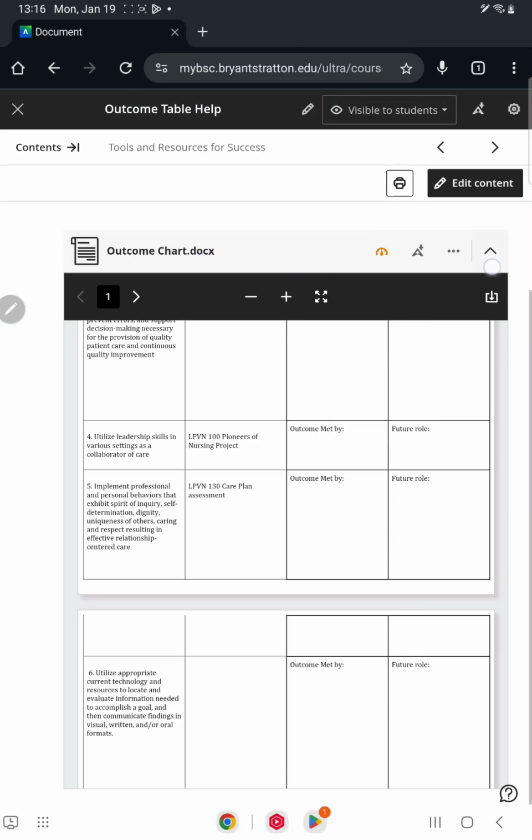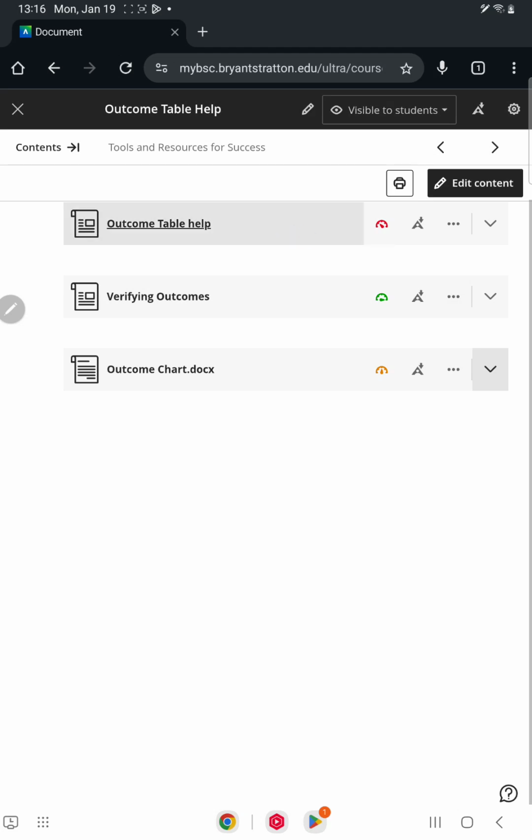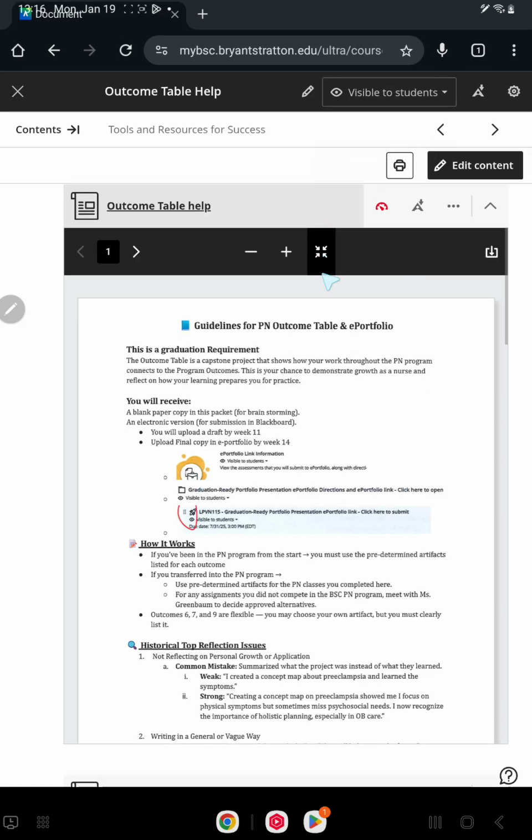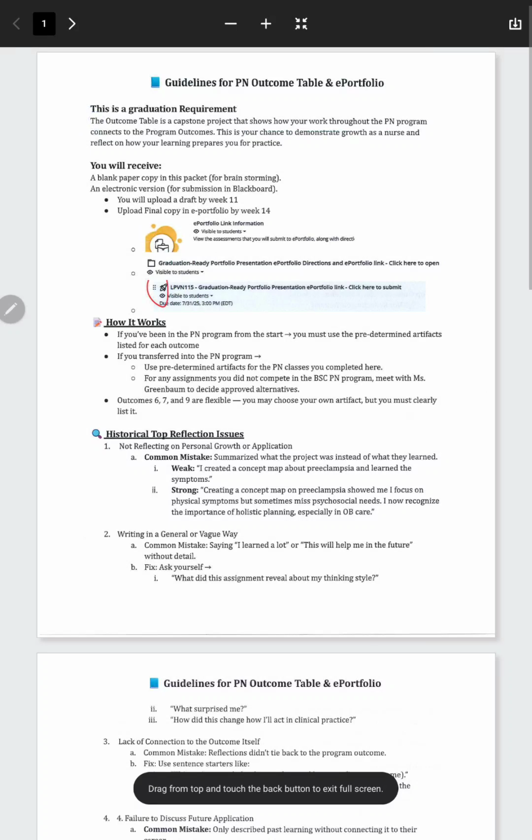When you go here, outcome table help. You've received, I didn't give you guys a blank paper copy, but you can always print one out to brainstorm. But you have been given the electronic version. It is in this folder in the tools and resources for success, as well as in the Dropbox for the rough draft of this assignment. Okay.